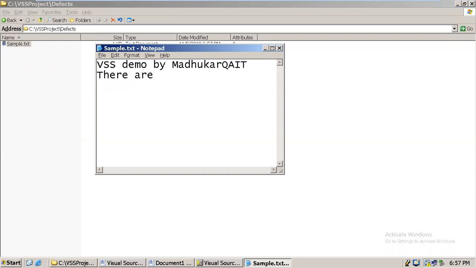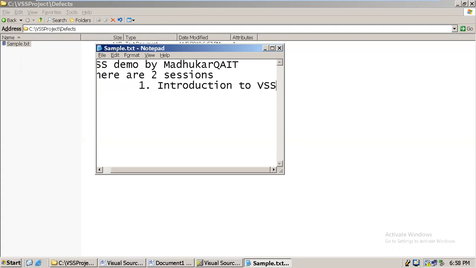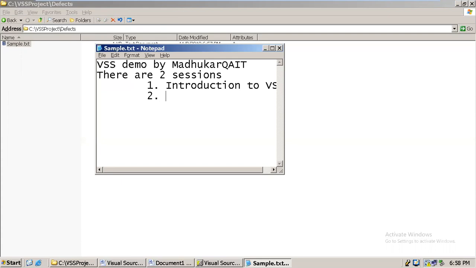There are two sessions. One is introduction to VSS. That is the first recording session. The second session is working with VSS as test engineer.